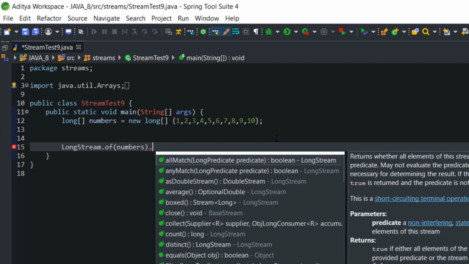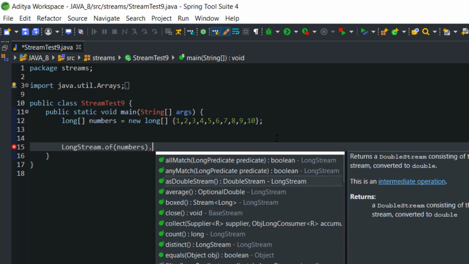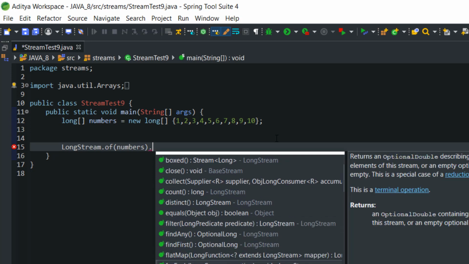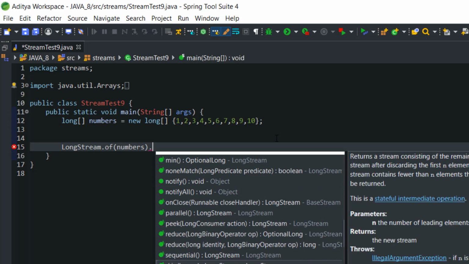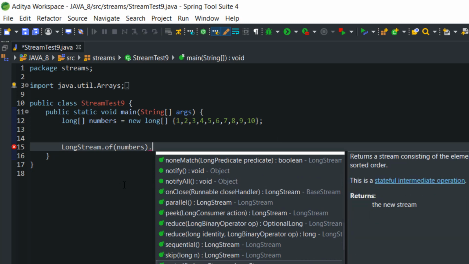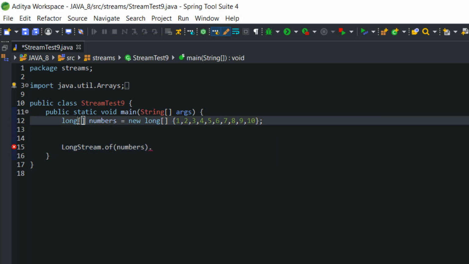All the methods are the same: allMatch, anyMatch, asDoubleStream, average, boxed, close, collect, count, distinct. You can see all the methods, and they work exactly the same way they work on IntStream. And if you want to see DoubleStream, then double also works exactly in the same way. There are one or two minute changes.